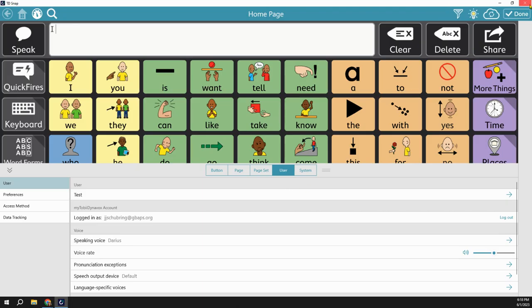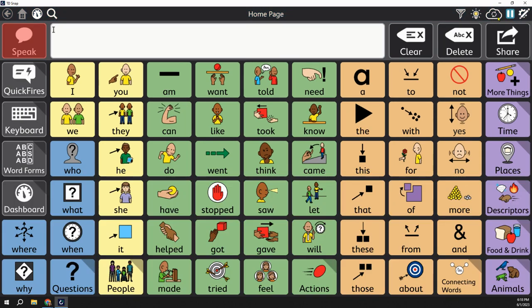Now, when I select done, you can see I don't have that speech bubble up there anymore. And if I push buttons, I like this. I like this. You should have speech settings.